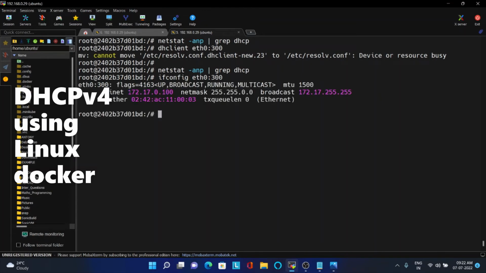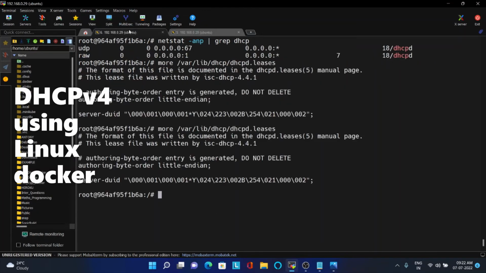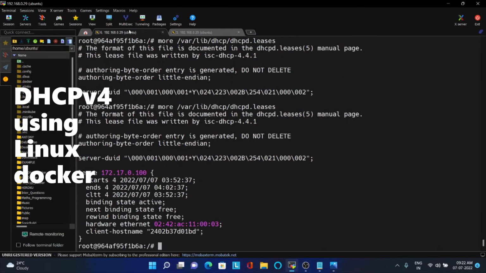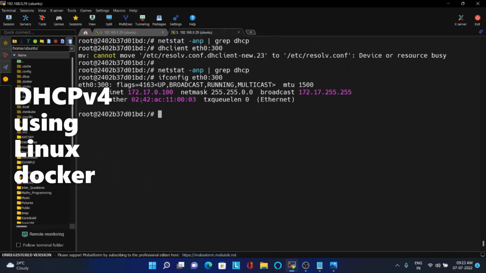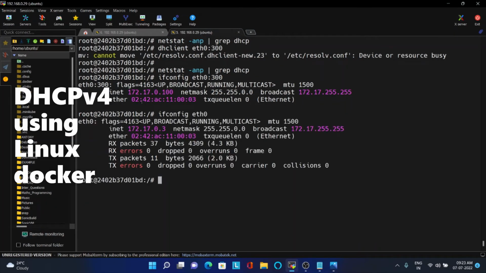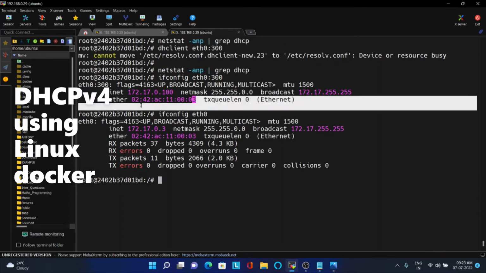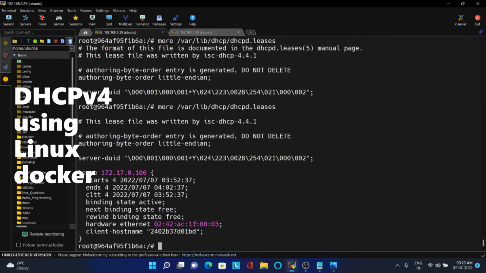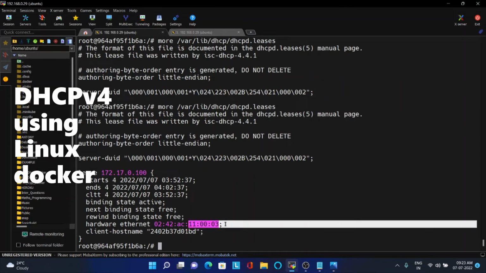See, it has got an IP. You can see this file. So this shows the starting IP, start, end, and binding, whether it is active or not. This is the interface MAC. So this interface MAC, we'll see whether it matches with this. It matches with this as well as this, because this is a sub interface. 110.3. So this is the MAC. So this is how it has got an IP.